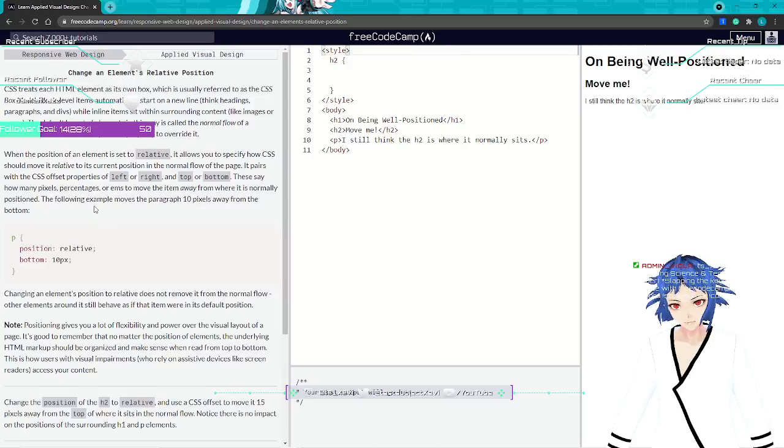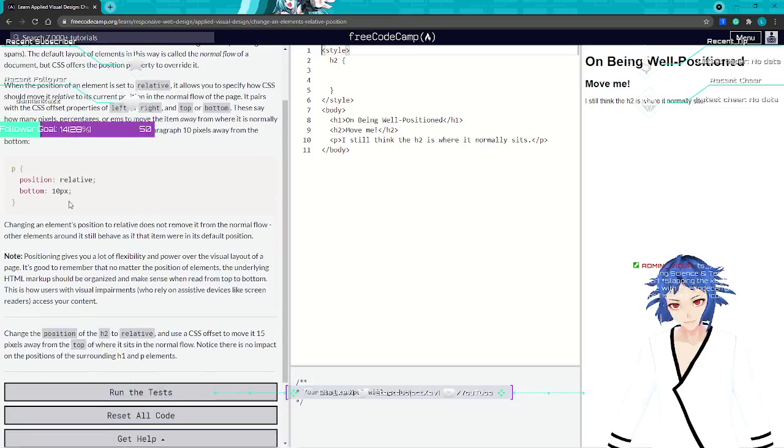It pairs with the CSS offset properties of left or right and top or bottom. These say how many pixels, percentages, or ems to move the item away from where it is normally positioned. The following example moves the paragraph 10 pixels away from the bottom. P, position relative, bottom 10 pixels. Changing an element's position to relative does not remove it from the normal flow. Other elements around it still behave as if that item were in its default position.